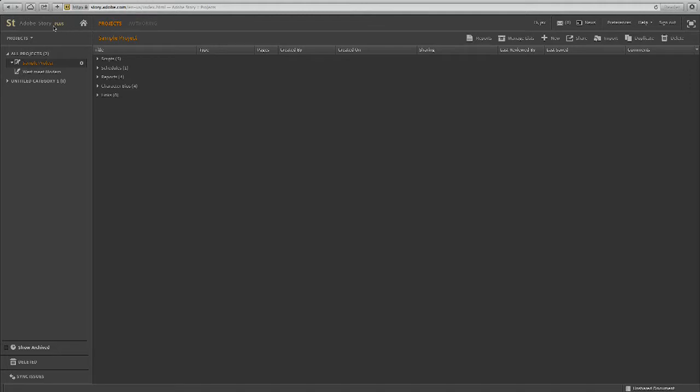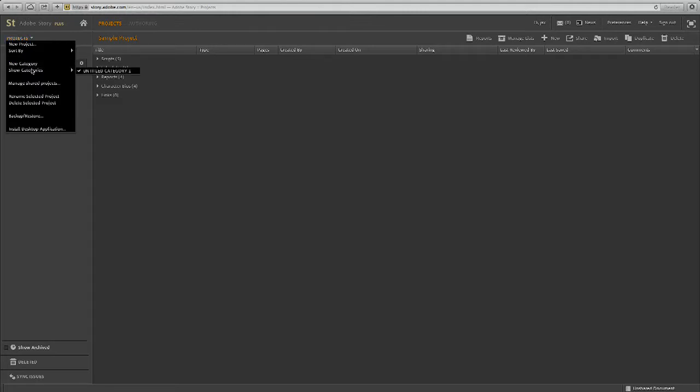Right here, you just have the little Adobe Story icon. Here, this little house just takes you to the home page. Then right underneath that, where you see projects and a little arrow, that's a drop down. This is one of the places where you can create a new project. You can sort your projects. You can create a new category. You can show only specific categories.